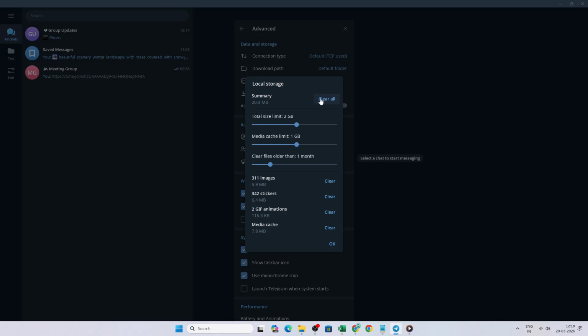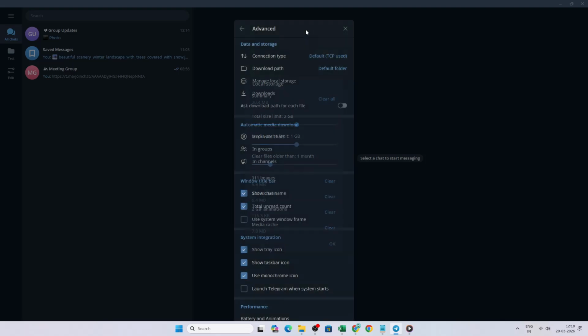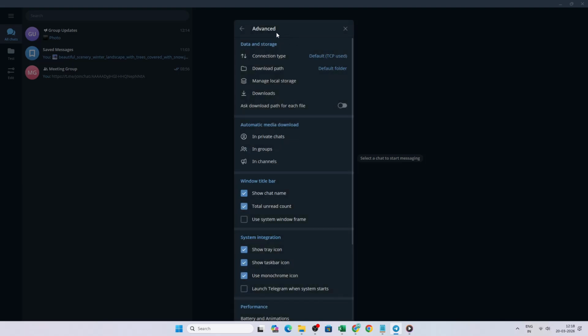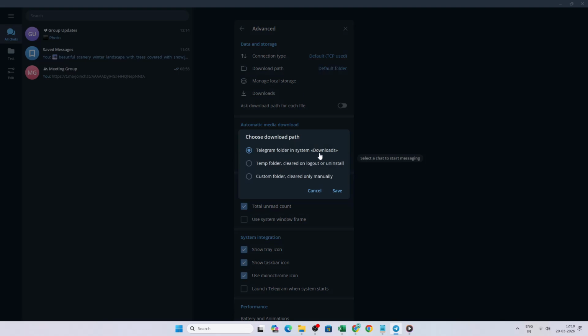Next, adjust where Telegram saves files. If your default download folder is on a nearly full drive, downloads may fail or pause unexpectedly. In Advanced Settings, change the default download path to a folder with more free space. Pick a drive that has plenty of headroom and confirm you have permission to write to that folder. If you work with large videos or archives, consider setting a dedicated directory so you always know where your files are going and how much space is left.